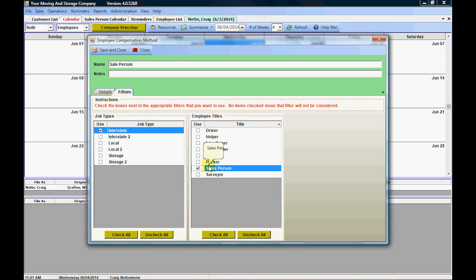And where this can be helpful is if the salesperson also is the driver. It could happen. And so we don't want to accidentally pay this person twice because he was the salesperson and a driver. So we're saying this particular compensation only applies when his title is salesperson.